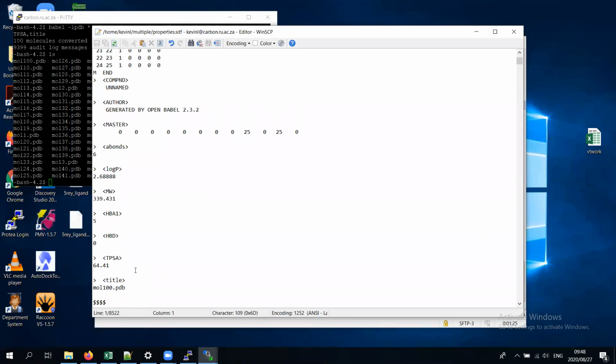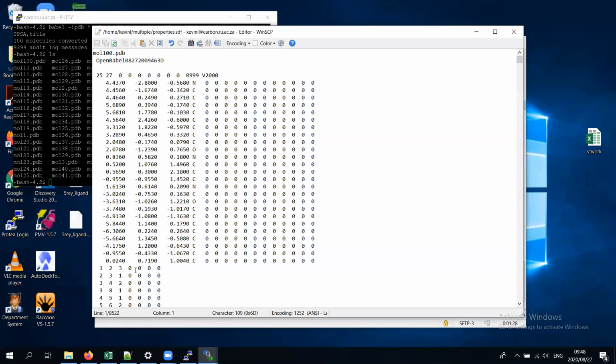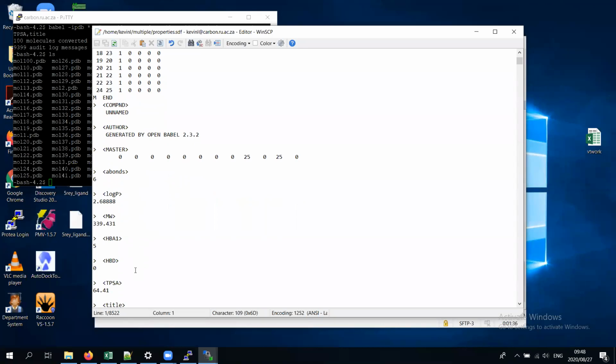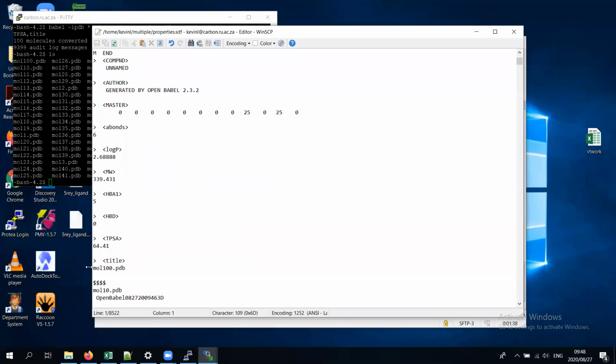You just have to be happy to open the SDF and scroll past the coordinates. You see the coordinates there, and go down, and the command that we've just done has added all those properties to the SDF, and we have it there. And I have determined that the drug-like properties of mol100.pdb are really good. And so the question now is, is it a good molecule in terms of binding to the receptor? So I'm going to try and dock mol100.pdb to my receptor 5-REC.